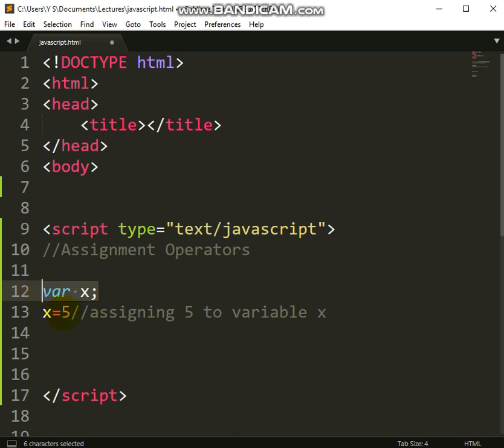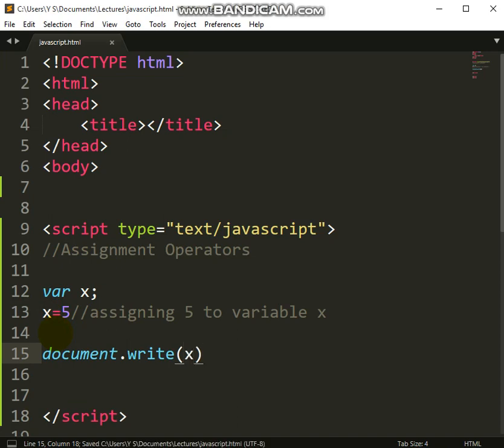So we are using what? We are using equal to assign a value to a variable. If you want to show it out, you can just write it like this, x, and it will bring that 5 out.